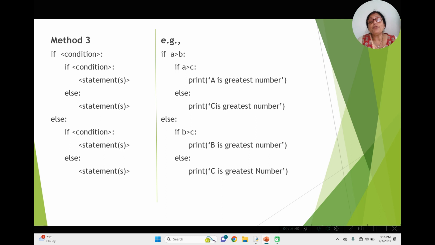But if your first condition is true, meaning a is greater than b, but the second condition, a greater than c, is false, it means a is less than c. Since a is less than c, and you already compared with b, C is the greatest. But if your outer if is false, that means a is not greater than b, so it will come to the else part. What is in the else part? Another nested if, because we have to compare b with c.